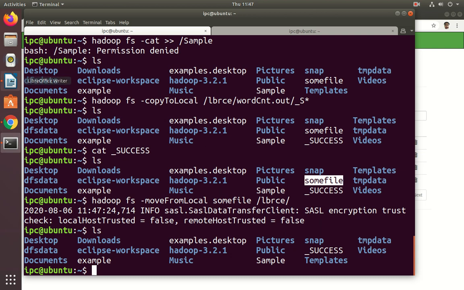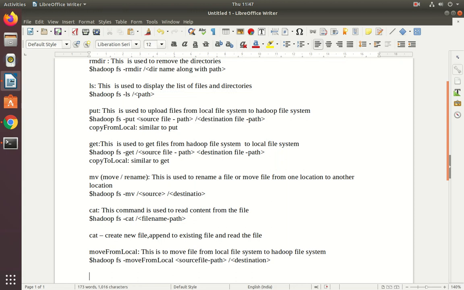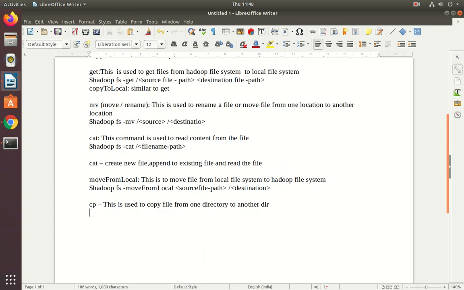And the next command is the copy command, cp. This command is used to copy a file from one directory to another directory. See, the difference between move and cp is that moving means only one copy, whereas copy means you can make multiple copies.